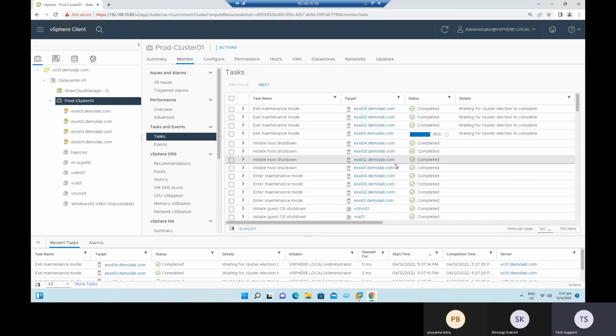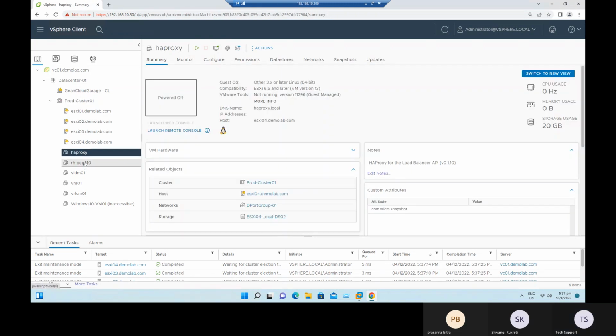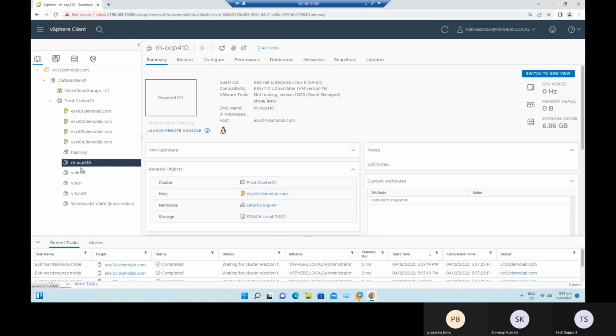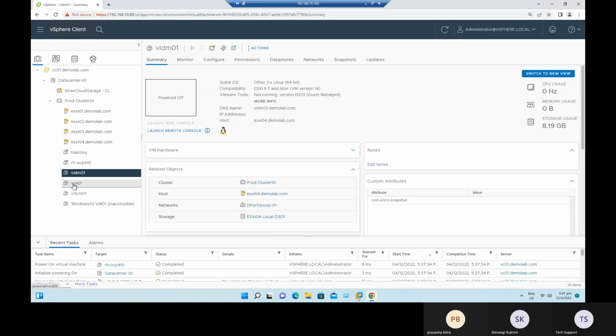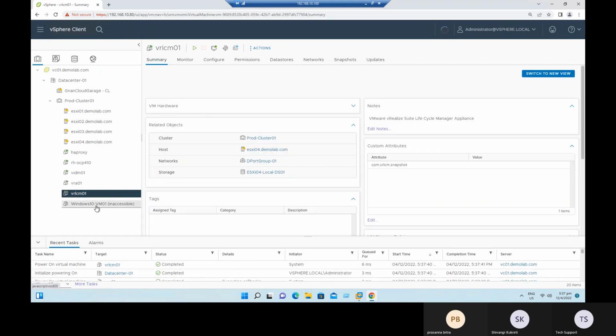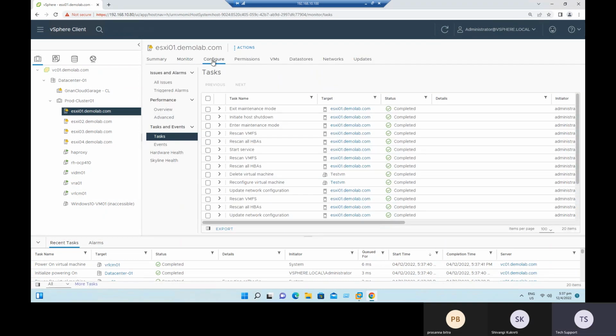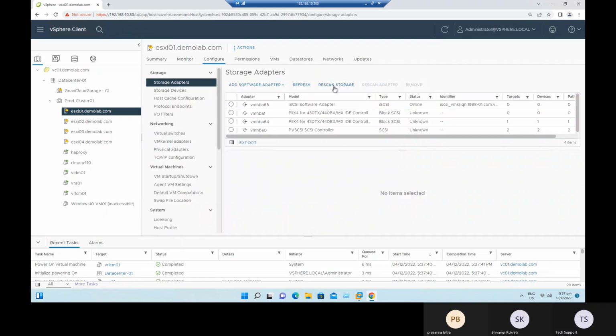Okay, all are exiting from maintenance mode completed. Now we can bring up the VMs also. Okay, there is one inaccessible VM. That means it requires a storage rescan.